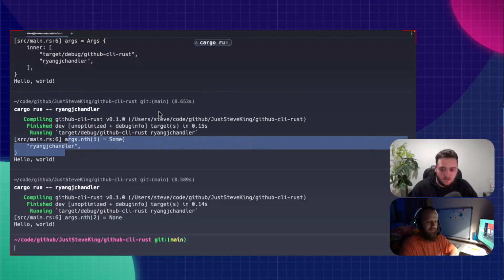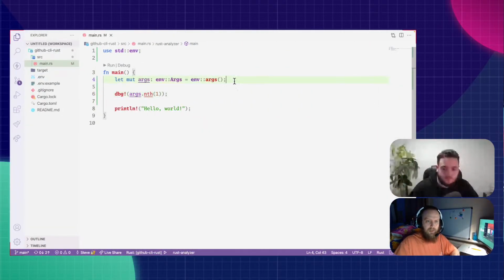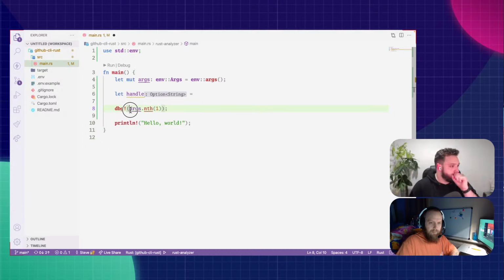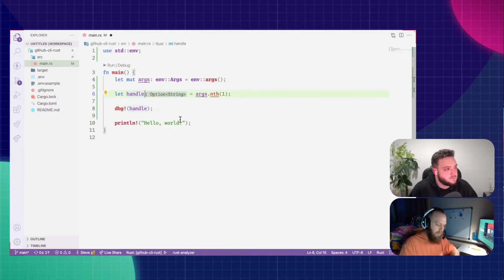So let's actually store our argument in a variable. Let me see if I can guess this one. We'll go for something like, call it handle. If I just grab that, and then replace that with handle. And this is an Option string.